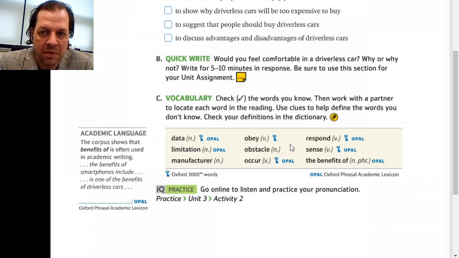Would you feel comfortable in a driverless car? Why or why not? Okay. So this is not a yes and no kind of answer. When they say why or why not, they're looking for reasons. So you should be able to explain yourself in full sentences, please.